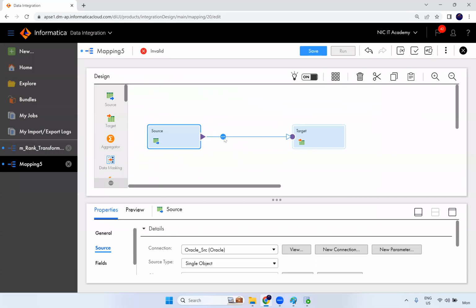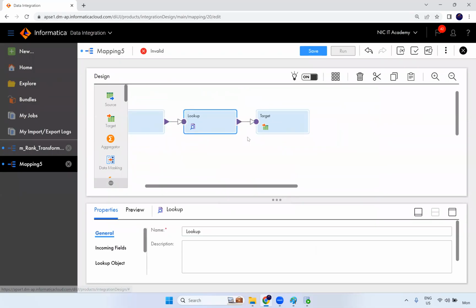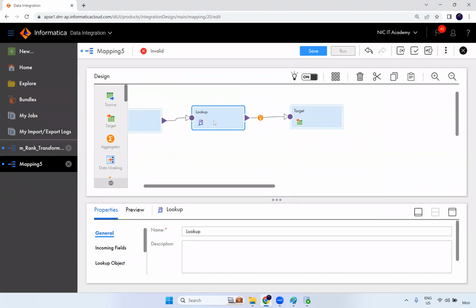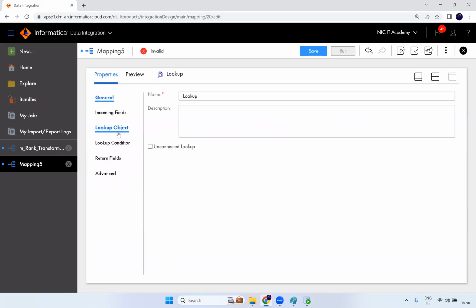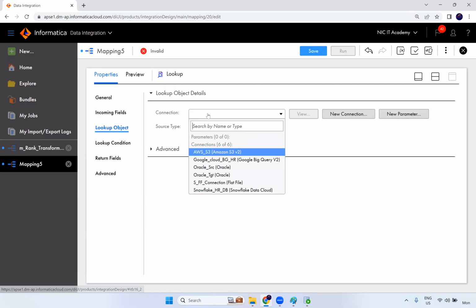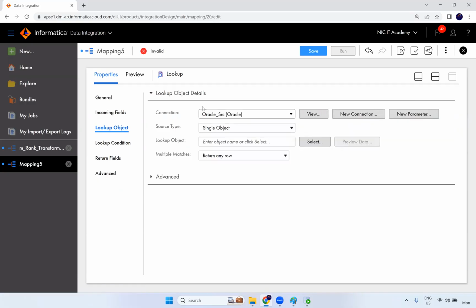And I want to look up. It's very simple. You can go to lookup, that's it, in the pipeline itself. Which table do I want to look up? I want to look up the departments table. So here you go to lookup object, which table I want to look up. I want to look up the departments table, which is available in the source connection, this connection itself.